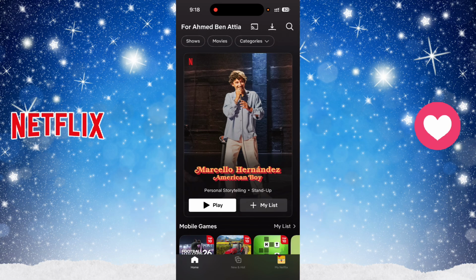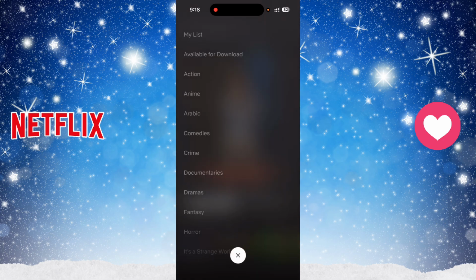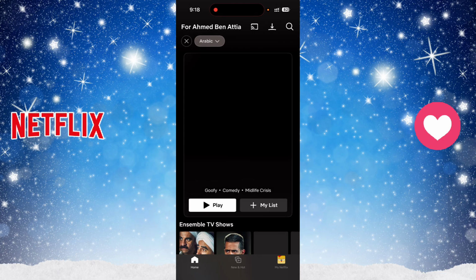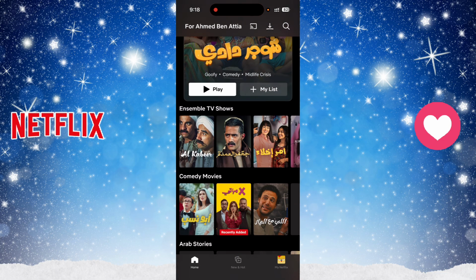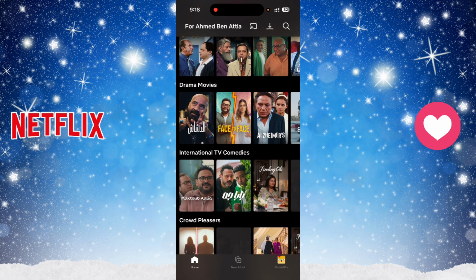So for example, if I want to watch Arabic movies, I will click on categories, and as you can see, there is a category for Arabic movies and TV shows. I can find them here.